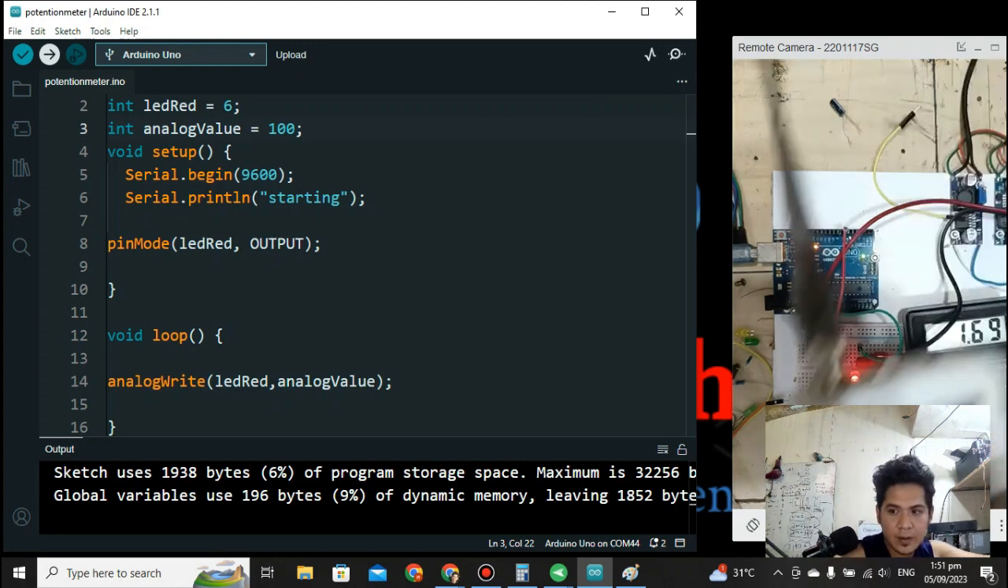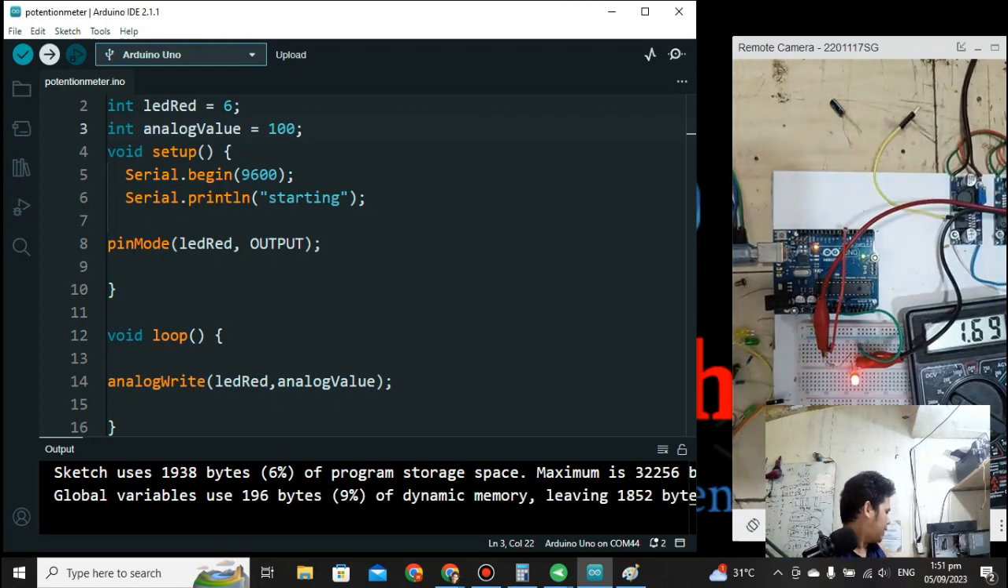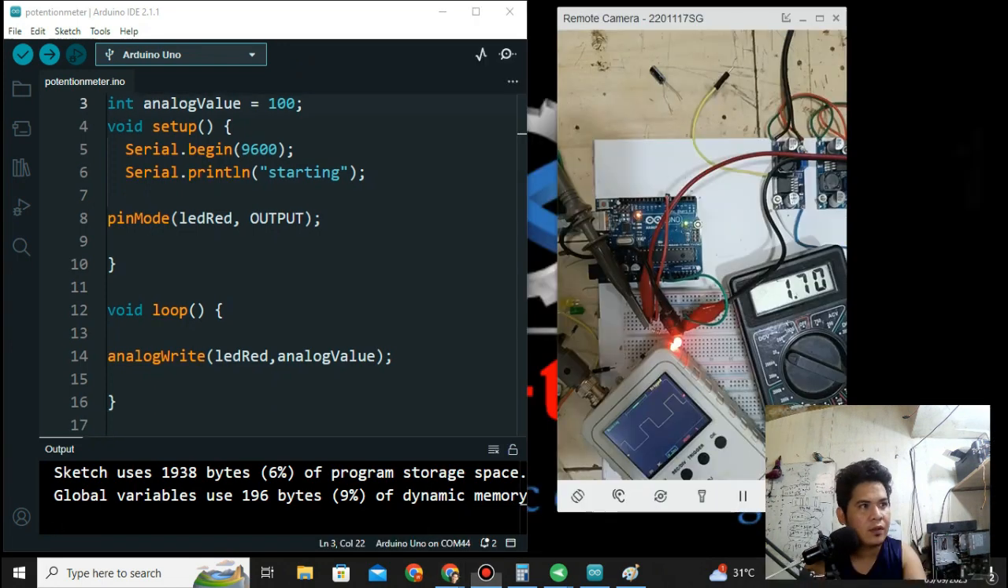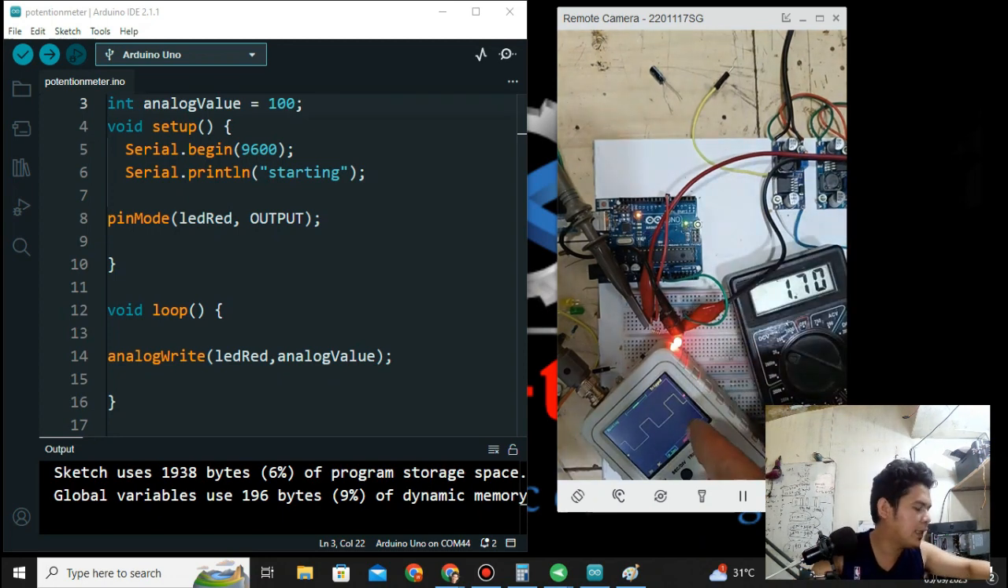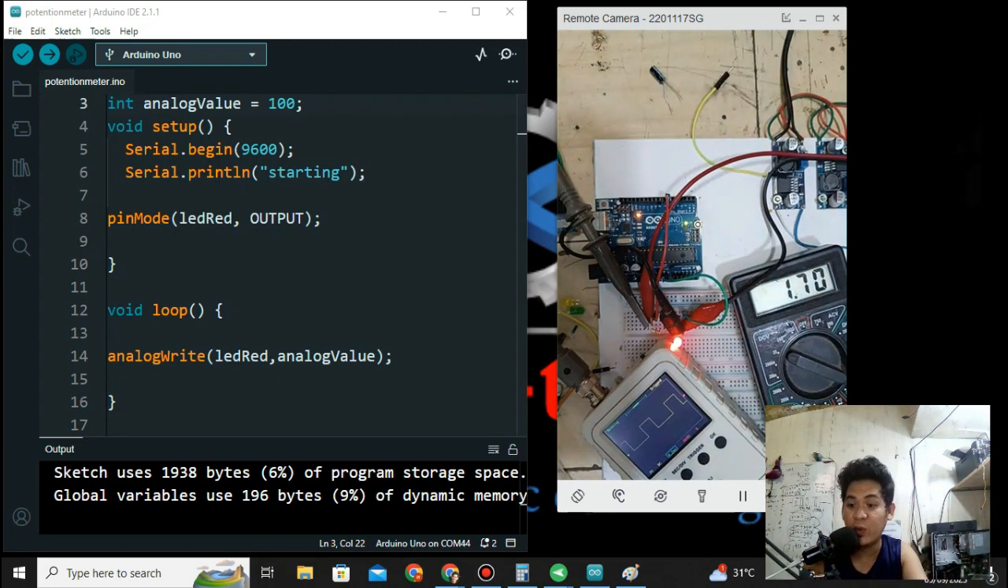Okay, so ito naman yung aking oscilloscope. So, wait lang. Pause ko lang yung video. Saglit. Okay, so ayan yung ating waveform. Kung makikita niyo, talagang square wave siya.